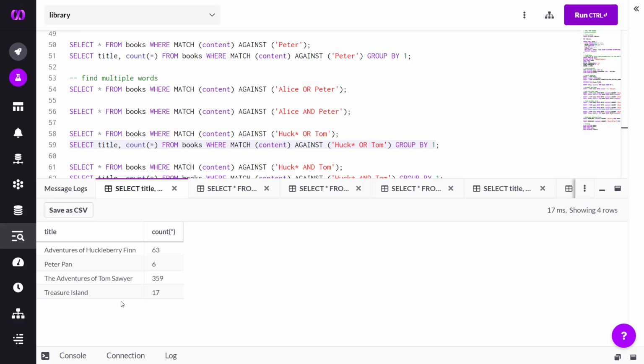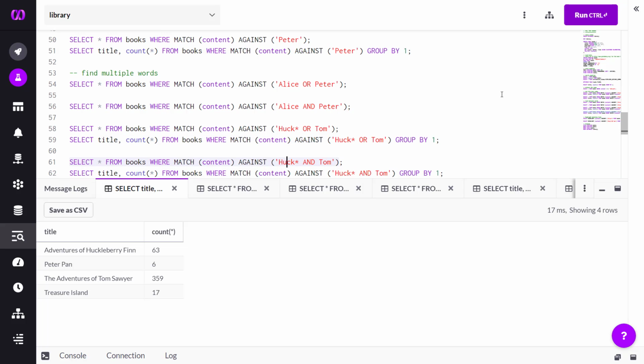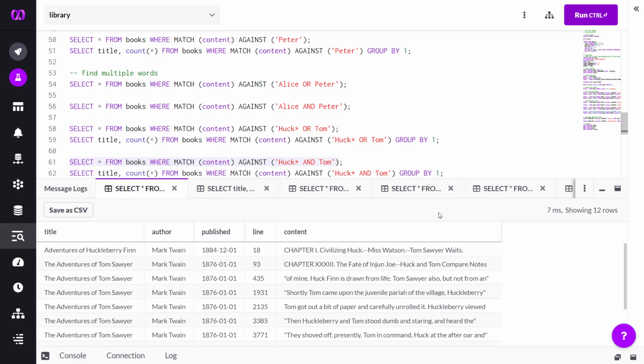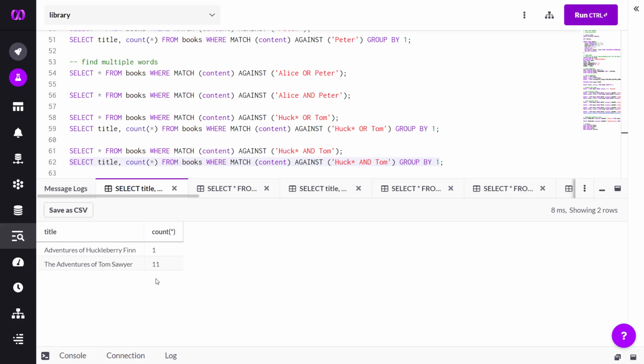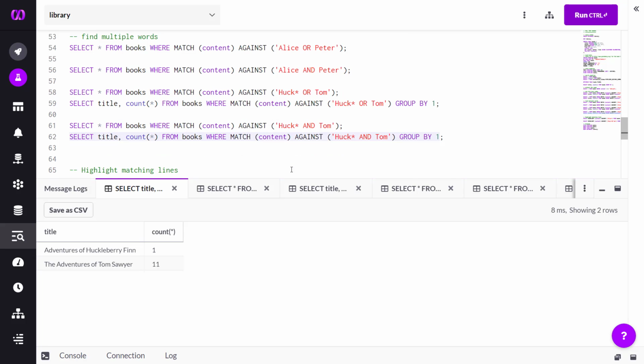That's perfect. Let's find the lines that reference both Huck and Tom. Okay, so here's Huck and here's Tom. Here's Huck and here's Tom. These are the lines that reference both characters. Here's all the books. Adventures of Huckleberry Finn has exactly 1 line that references both Huck and Tom. And Adventures of Tom Sawyer references Huck and Tom in 11 lines. That's really cool. We could use that star to find both Huck and Huckleberry.